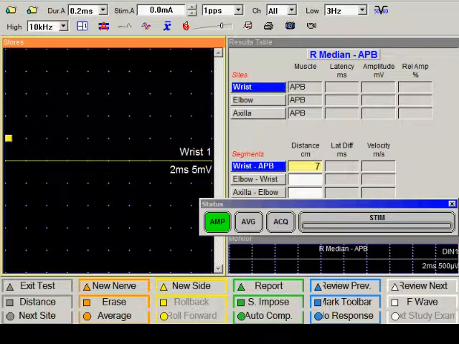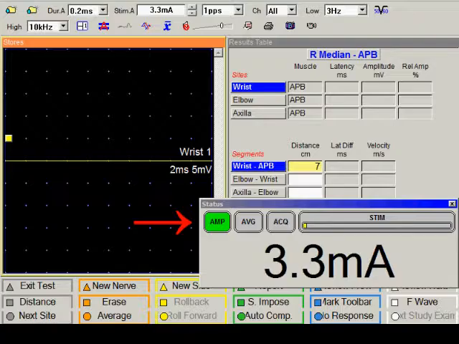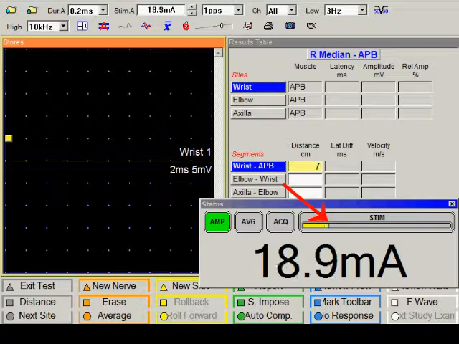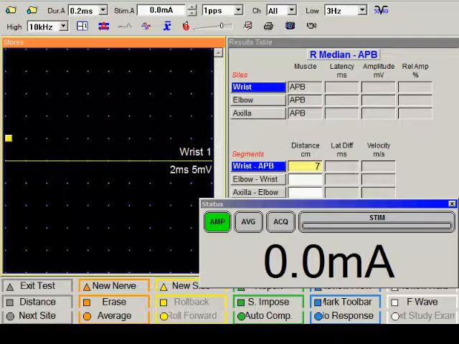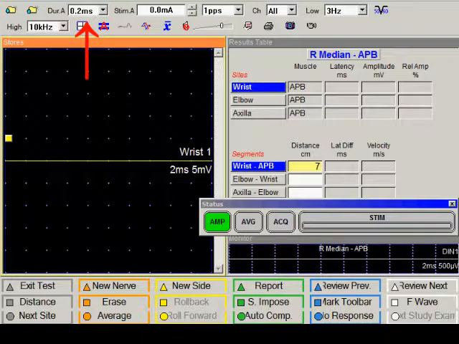In the motor nerve conduction study, the stimulus intensity is indicated in the toolbar and also in the status panel. In the status panel, we can see the absolute value of intensity and also the change in intensity as a sliding yellow bar. The stimulus duration and the stimulation rate are also indicated in the toolbar.